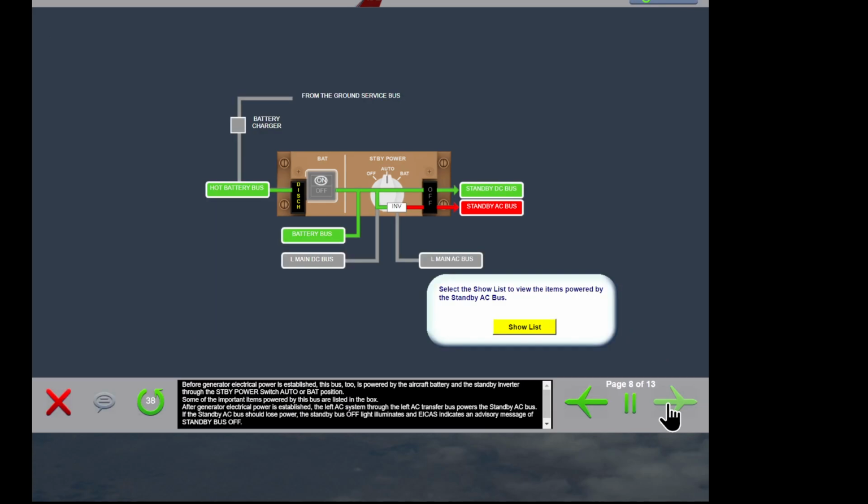Before generator electrical power is established, the standby AC bus is also powered by the aircraft battery and the standby inverter through the standby power switch auto or battery position. Some of the important items powered by this bus are listed in the box.